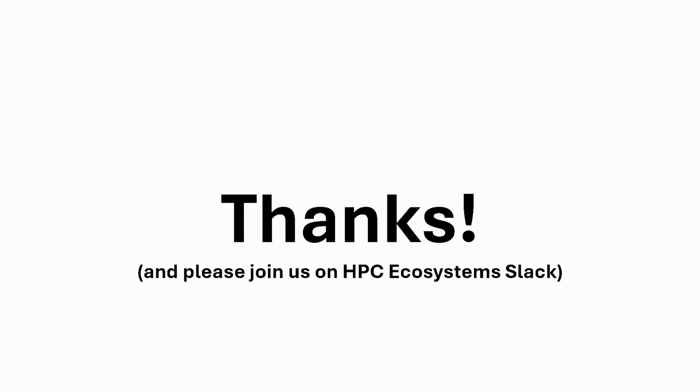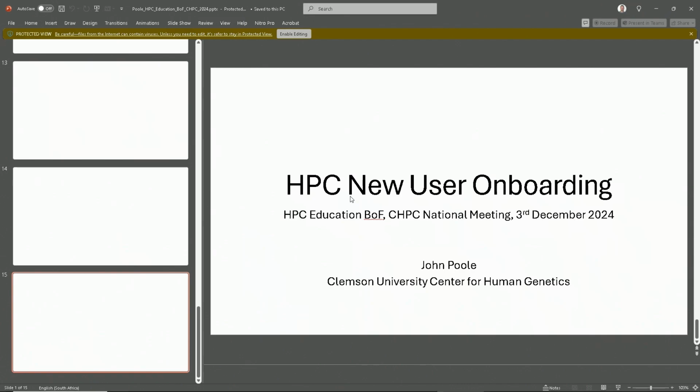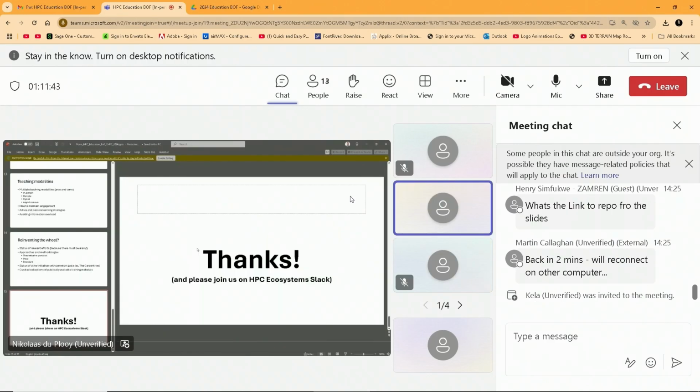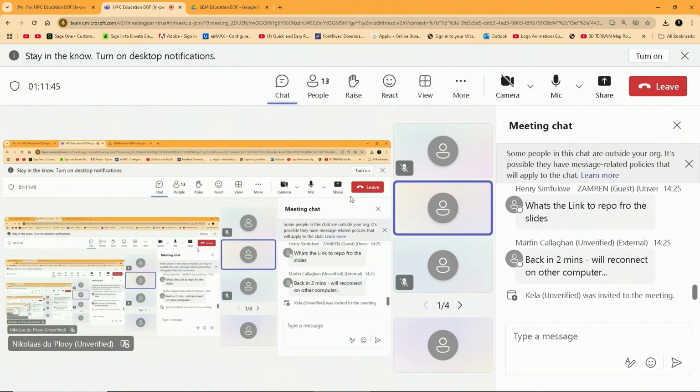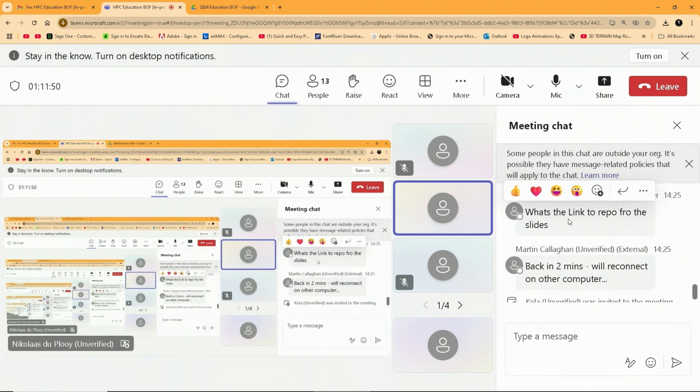And with that, I'd like to say thanks, and please join us on the HPC Ecosystem Slack. I'm particularly interested in setting up that interactive tutorial where we can also do somewhat of an assessment when it comes to the basics of the command line.